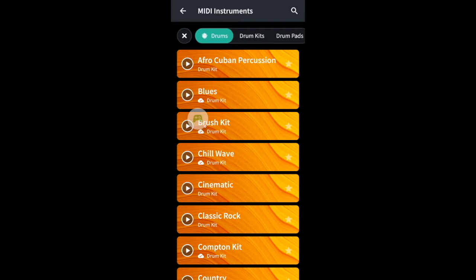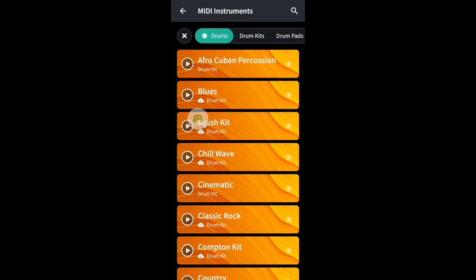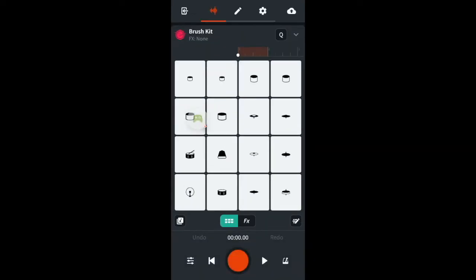Tap on a drum kit to download it. A cloud sign will appear below the name of the drum kit. Now tap on a downloaded drum kit. The icon on each of the 16 pads shows you which sound the pad plays when tapped.